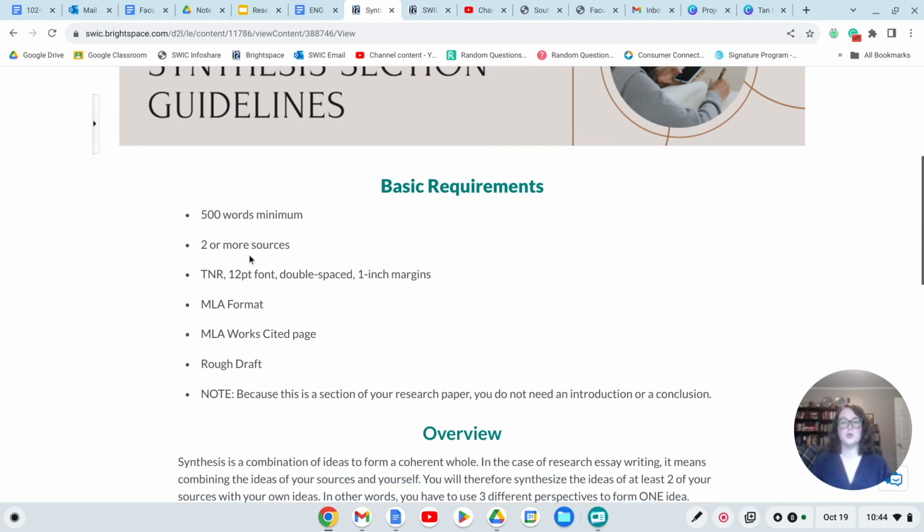So you'll need 2 or more sources. You want to have it be in a sort of standard font, so like Times New Roman 12-point font. You want it to be double spaced. That makes it easier for me to read, and it also goes along with MLA format. And when I say 1-inch margins, I basically just mean don't change the margins to try to make it look like you wrote more.